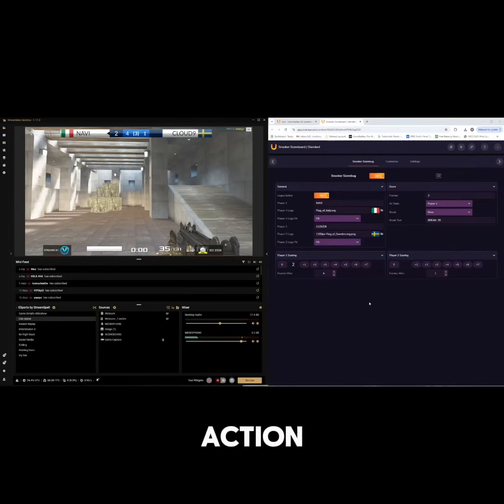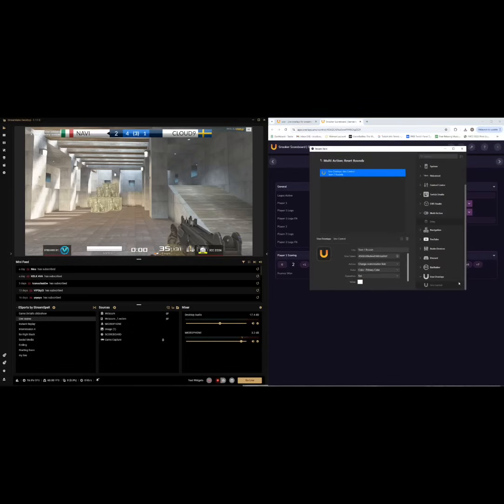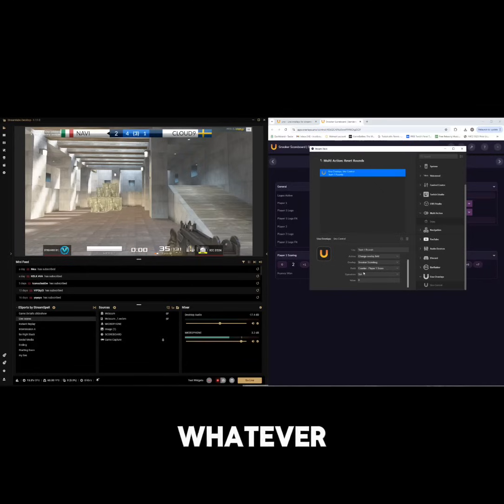Go to action. Sorry, I picked the wrong one. Go to action, field overlay change, and then here basically we are going to change the score for team 1, and then we're going to set it to 0. We're going to set to 0. So this is after they won or lost map 1 or map 2 or whatever map they're on. It's going to automatically bring it back to 0.